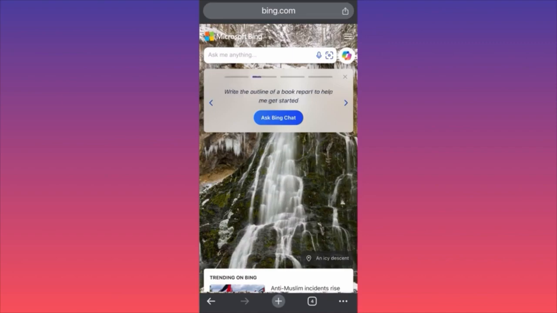So the first thing I want to highlight, you want to come over here on bing.com, you want to log in, create your account, and click on the small icon of the Copilot next to the search bar.